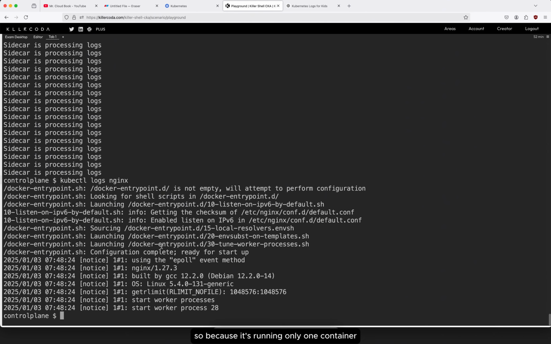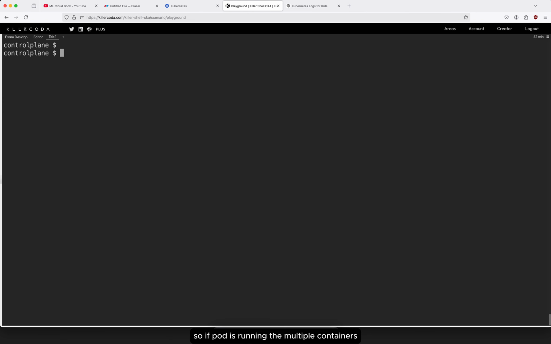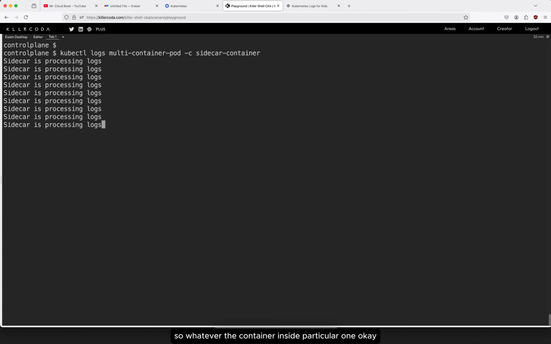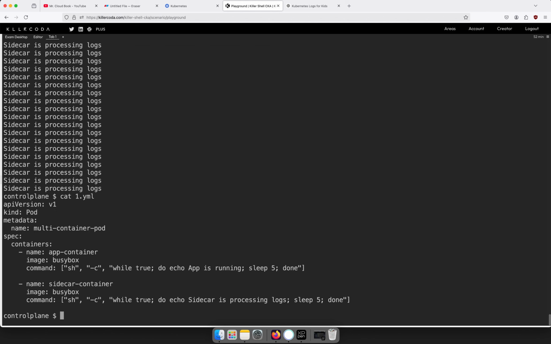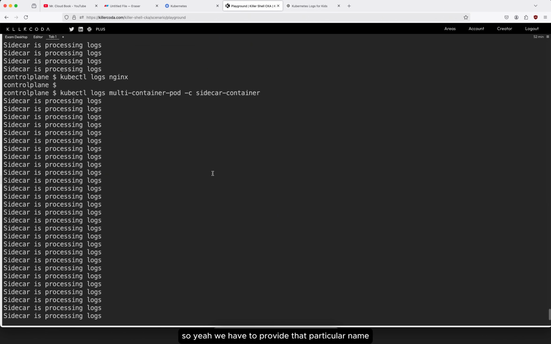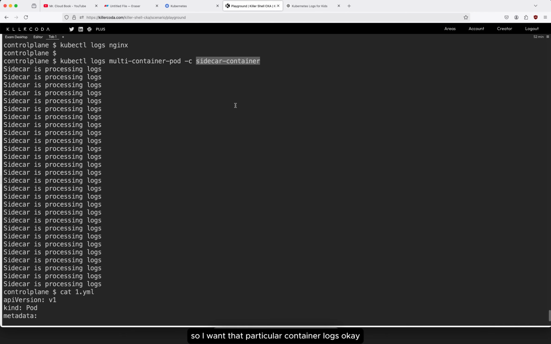Because it's running only one container, you can also give the container name like this, nginx. But if the pod is running multiple containers, you have to give kubectl logs multi-container pod -c and the name of the particular container inside. If you provide cat1.yaml here, what is the name of that container? Sidecar container. So here we have to provide that particular name with -c, because I want that particular container's logs.